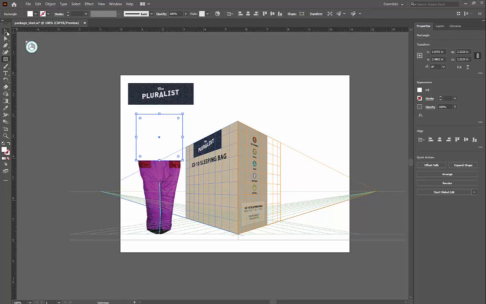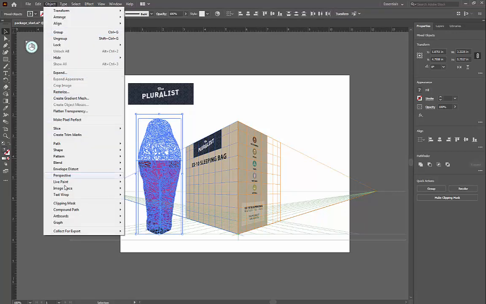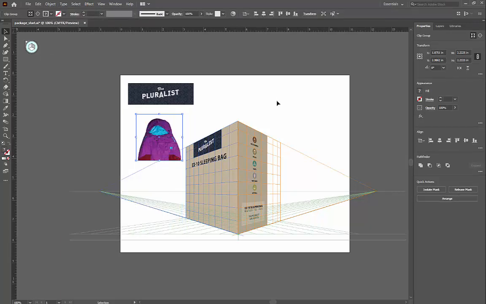So I'm going to choose my selection tool. I'm going to click on my square. I'm going to hold down Shift and I'm going to click on my sleeping bag. Selects everything. Now I choose Object, Clipping Mask, and Make. So now we just have that cut out in a nice little square that we can position easily on the box.